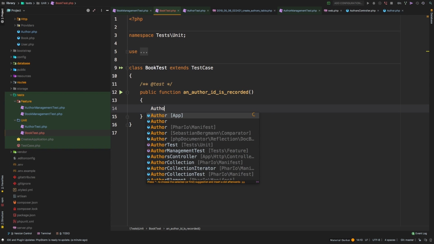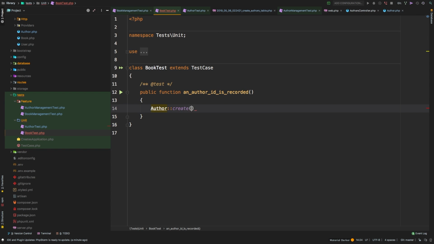Let's do author. Remember, we are actually creating right at the very root level of our project. We are not going through an endpoint. We're reaching in, grabbing the model, and creating something. And this is what makes this a unit test. Otherwise, we would still be doing a feature test. So we are reaching in and really grabbing the stuff in the database and manipulating it.